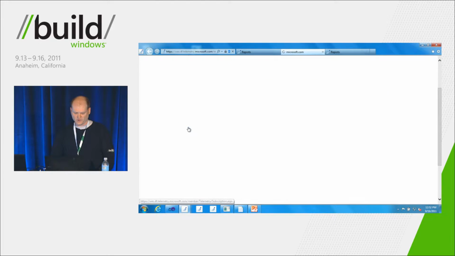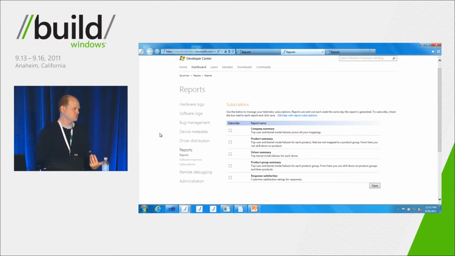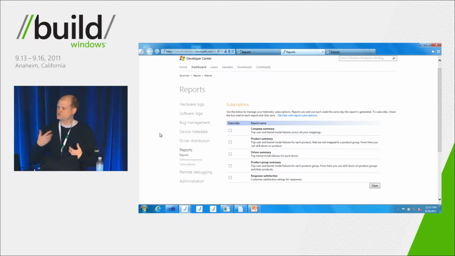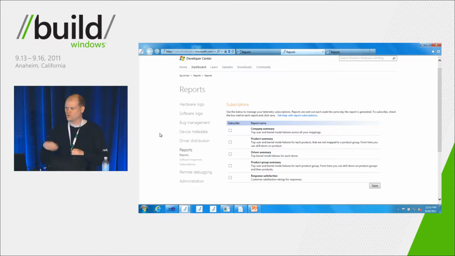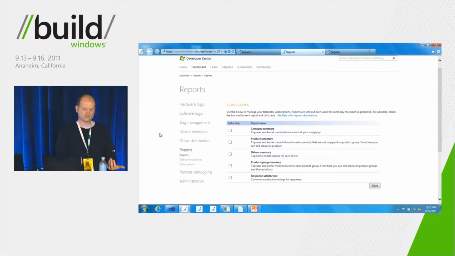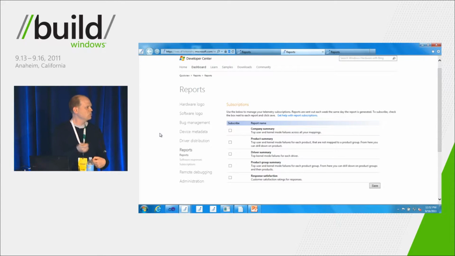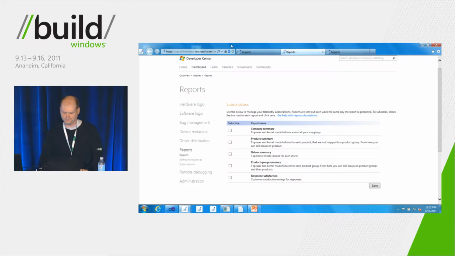Another thing we have on the reports in general is the ability to do subscriptions. This is one way to keep going to the reports. The simplest way of getting information is subscribing to a particular report, and once it's processed, we'll send it out to you.